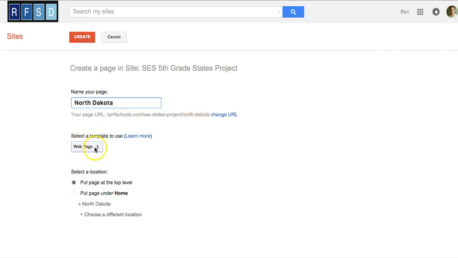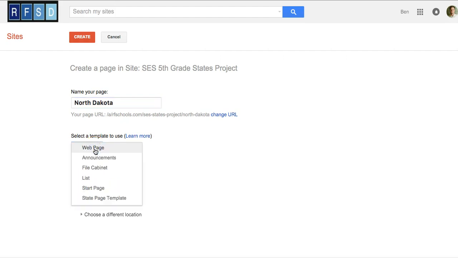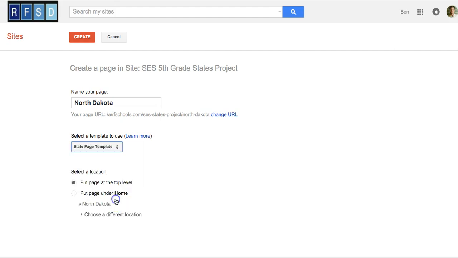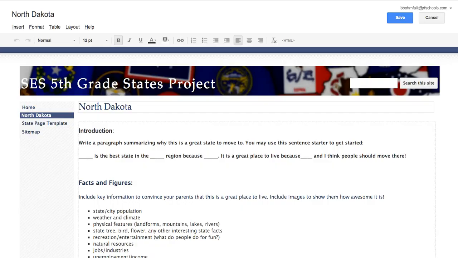And here's a really important part where it says select a template to use. You want to select the state page template. State page template. You can leave all the rest of that the same and then just click create. And now this is my page, so I can go ahead and start editing this.